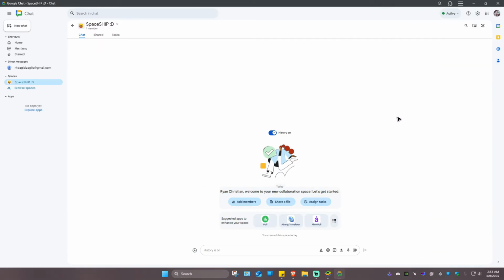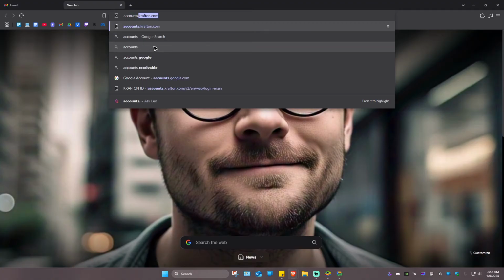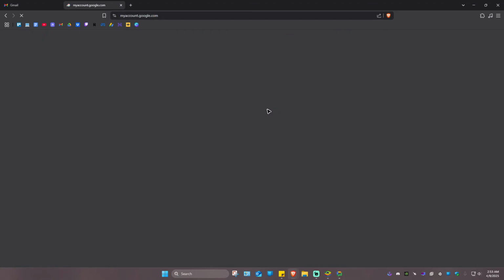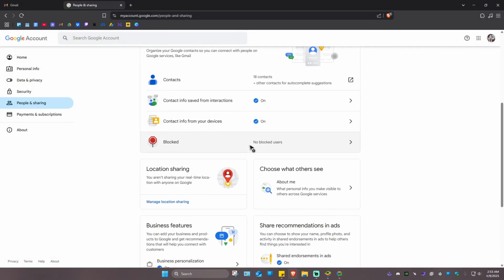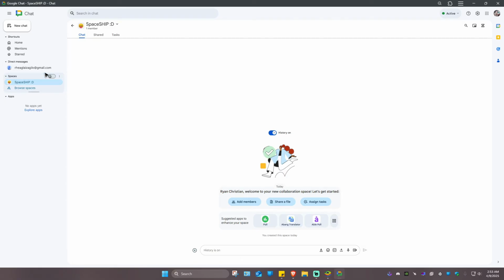Now, if you have blocked someone and you can't see the person right here, you won't be able to unblock them and see them from here. All you need to do is go over to your favorite browser. Now go to account.google.com. Hit enter. In here in the left pane, go to people and sharing, scroll down and find blocked. And here you can unblock that person and they'll be shown in your direct messages.